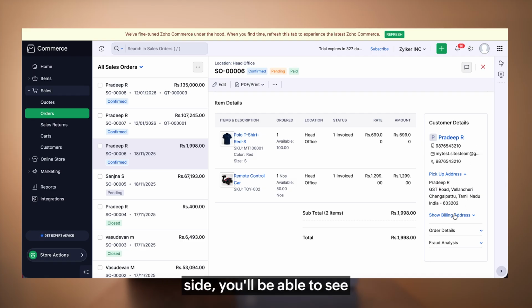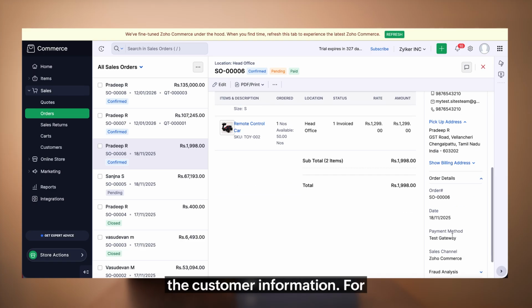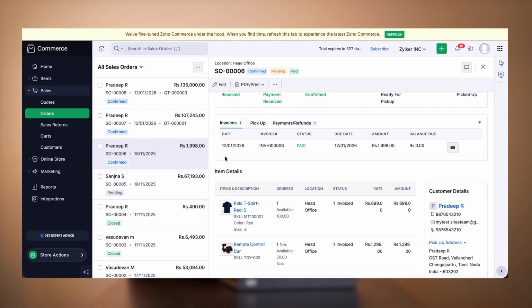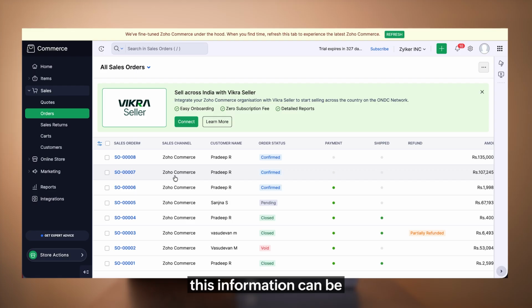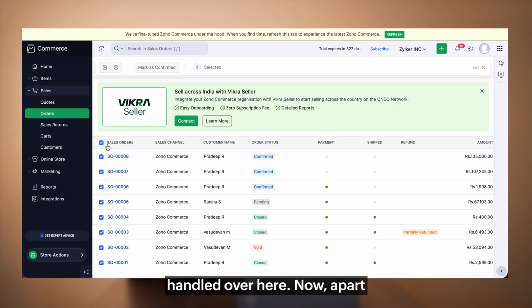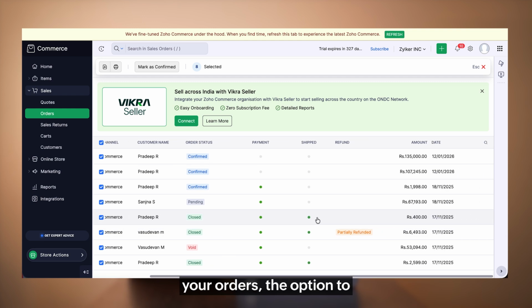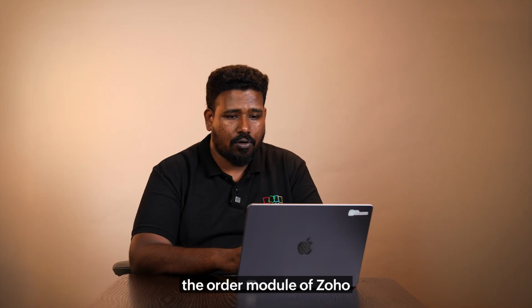On the right-hand side, you will be able to see the customer information, for example their billing address, shipping address, order details, and date of order. All this information can be handled over here. Now, apart from the manual options, if you would like to handle all this order data in bulk, bulk actions are also available, where you can even have multiple orders confirmed together at the same time. Or if you would like to export your order details or print your orders, the option to print or export the orders will also be available within the orders module of Zoho Commerce itself.